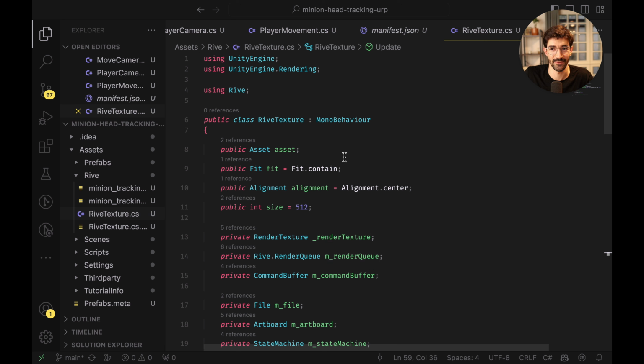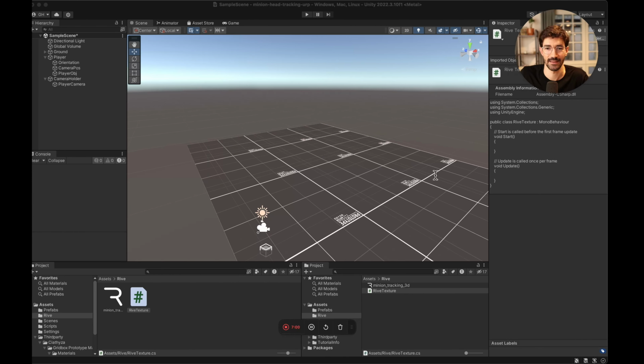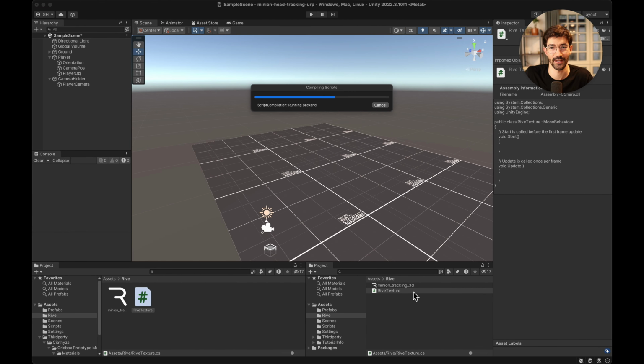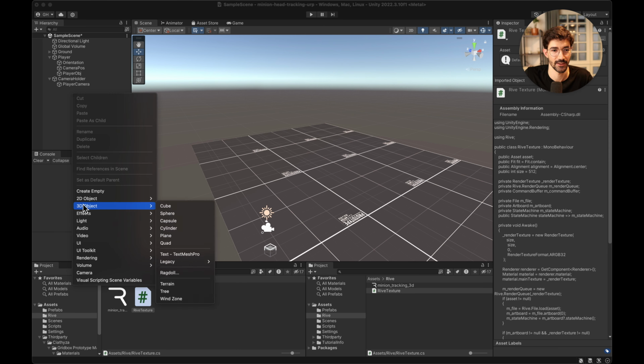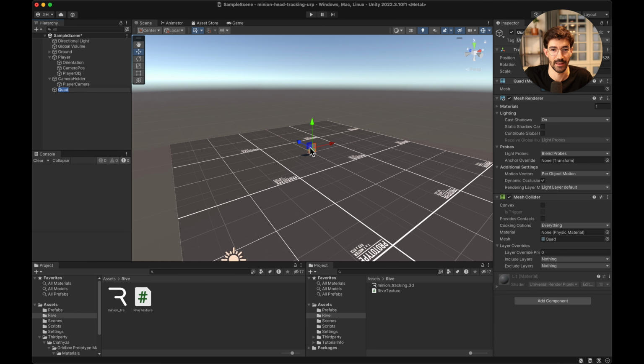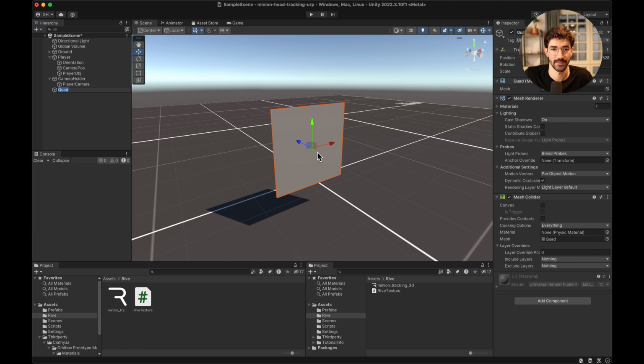But before we delve into the code in depth, let's see what it looks like if we render our animation. Let's create a new quad. So go to 3D Objects, select Quad, and let's zoom into that. And then on this quad, I'm just going to drag in the RiveTexture. And you'll see that this particular script takes in an asset, which will be our Rive asset. So I'm just going to drag that in.